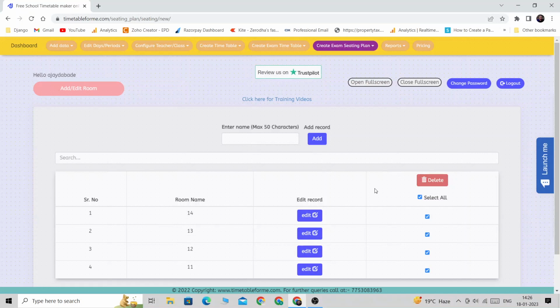So this is the room that you need to add. Now let me tell you, this is something you're going to do only once, because you're not going to keep on adding rooms. There are 20 rooms, so you're going to have only 20 rooms. This is not something you do every time you want to create your sitting plan. We are just going to do this once, and then we can use it for all the exams.